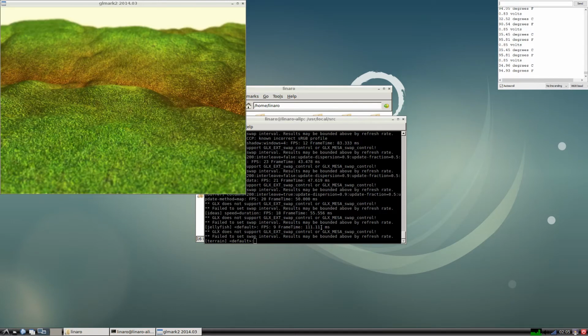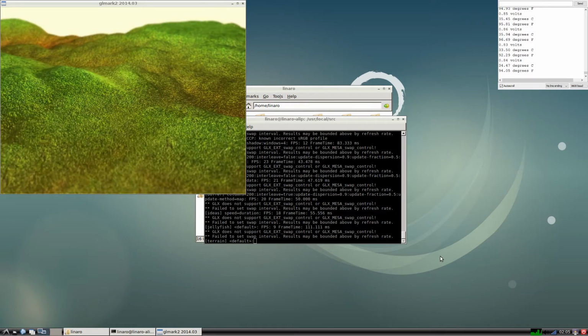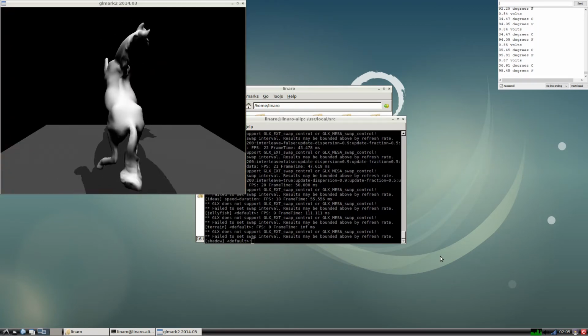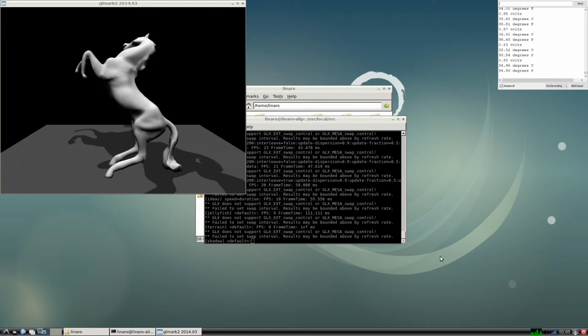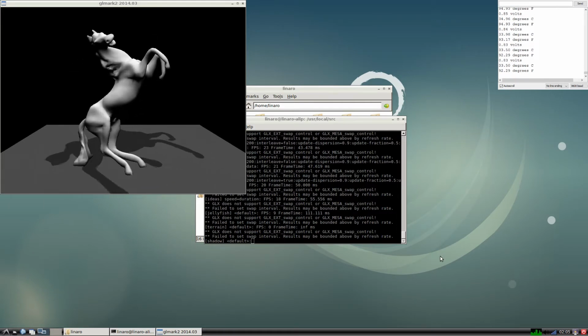Yeah, if anyone knows about this GLX Mesa swap control, I've tried a few different things. It's just not working. I don't know.